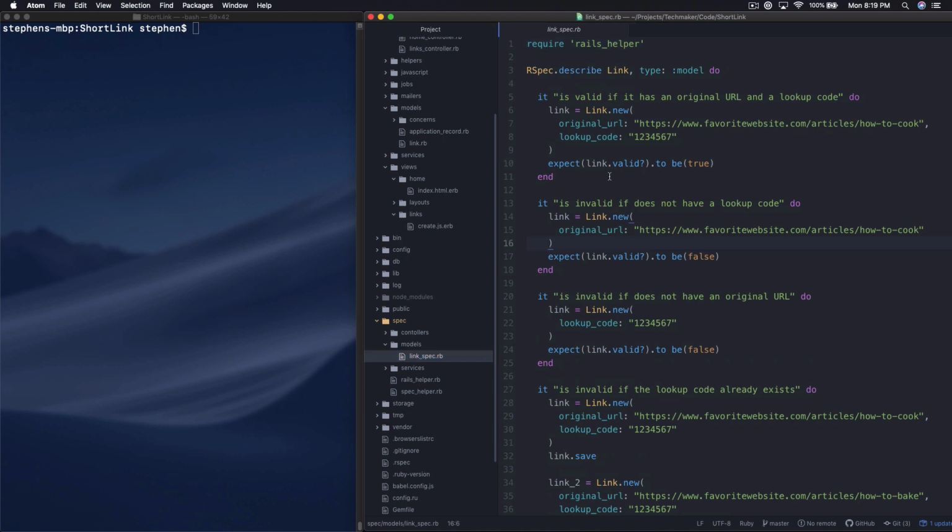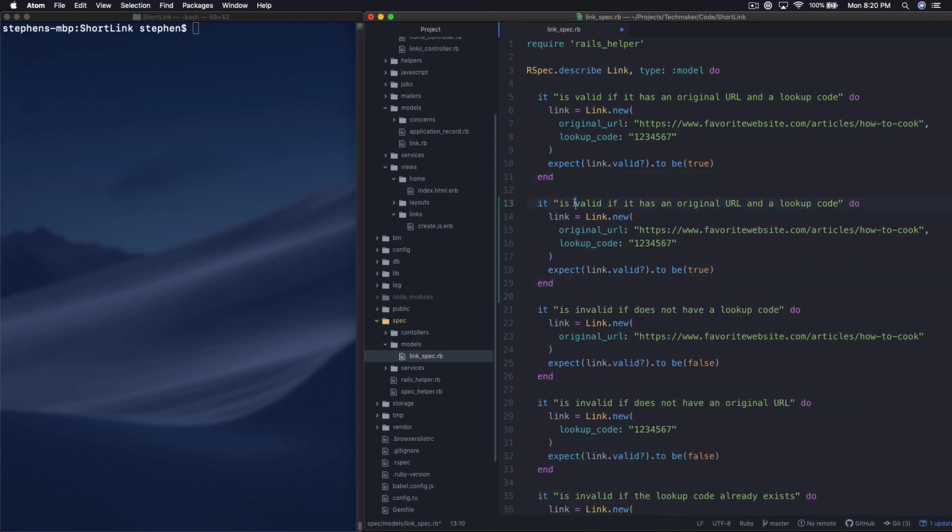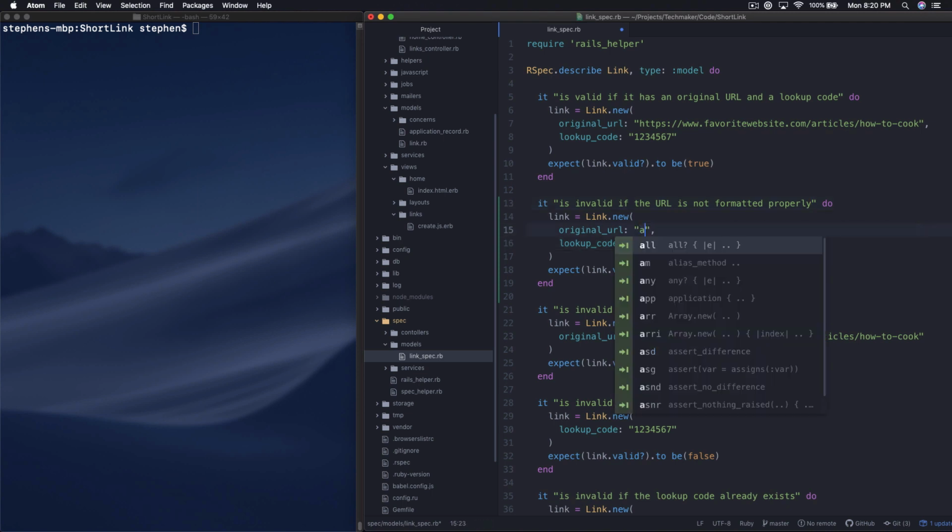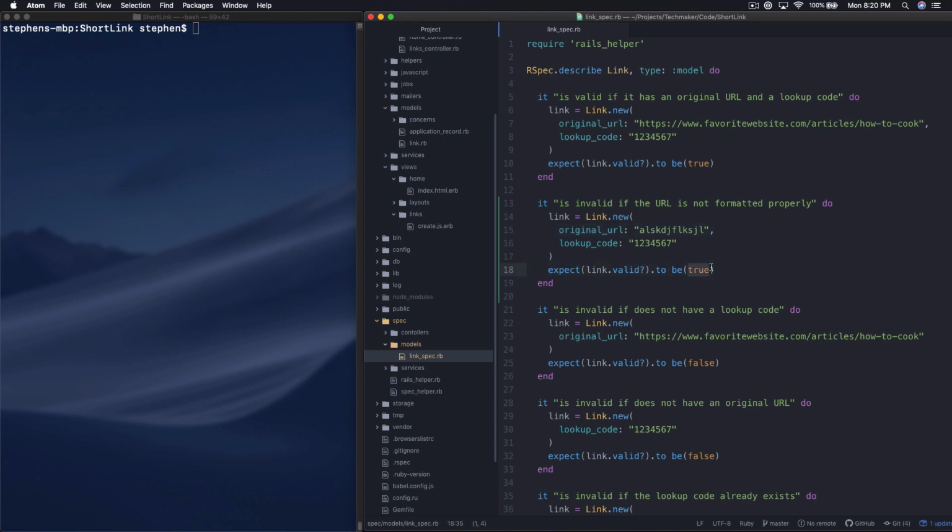So I actually have this spec here on line 5 that accepts a URL and a lookup code, and it's testing that, okay, if it has a URL and it has a lookup code, it should be valid. So we don't need to copy this test and say it is valid if it has a properly formatted URL. What we actually want to do is just the opposite. So we're going to copy it and say it is invalid if the URL is not formatted properly. You could go crazy and get really complicated. I'm just going to say some random text here and expect valid to be false. And then let's run the test, and we should have one failing.